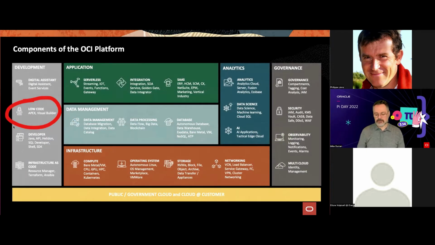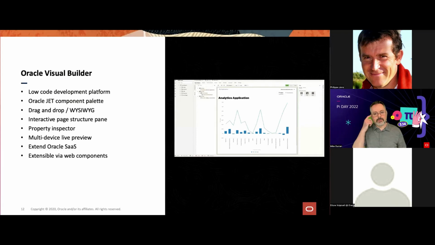All right, so the next component that we're going to be talking about today is Visual Builder. And Visual Builder is one of Oracle's low-code development platforms. So specifically, especially if you're an analytics specialist, you may not know so much about creating custom applications. You may not know much about JavaScript or other programming languages. So what Oracle Visual Builder allows you to do is to create very useful custom applications with minimal coding.